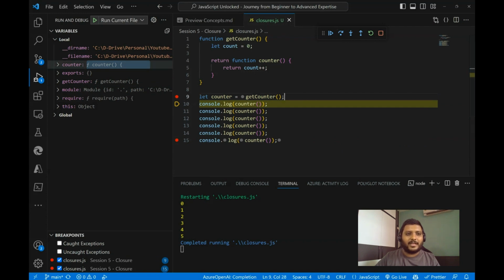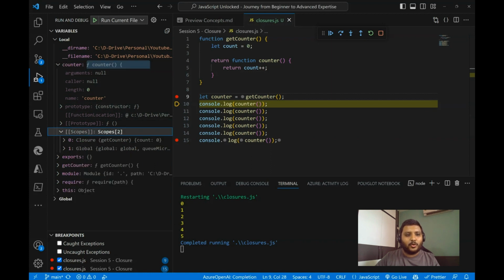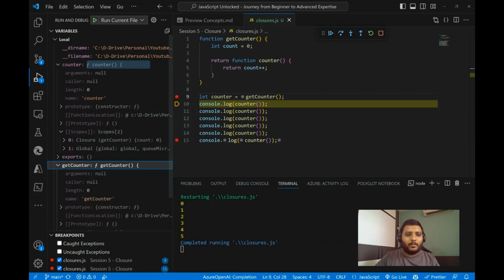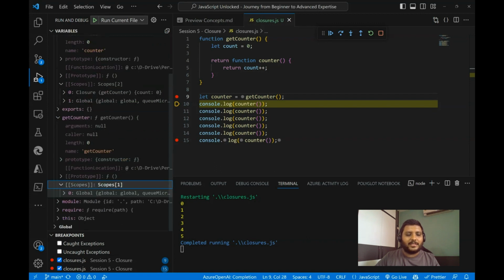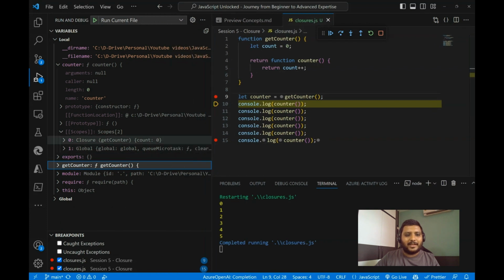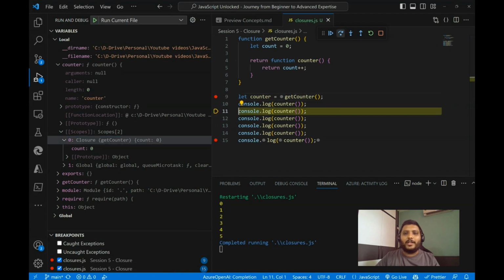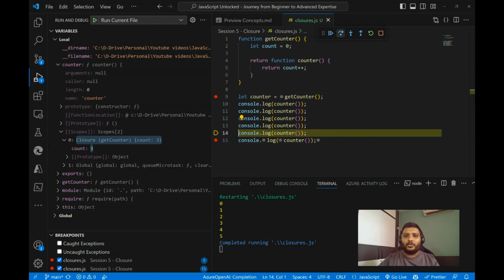Now if you see on the left hand side, the counter is coming as a function, and if you scroll down and see inside the scopes, there are two different scopes in it. The first one is a closure and the second one is a global scope. While if you go to a normal function, which is the getCounter function, and go inside the scopes, here you only see the global scope, right? So inside this closure, if you expand, you see that it is coming from getCounter, and the count variable is coming as 0, and that's how your counter variable knows what the count value is. And this is exactly the concept of closure.